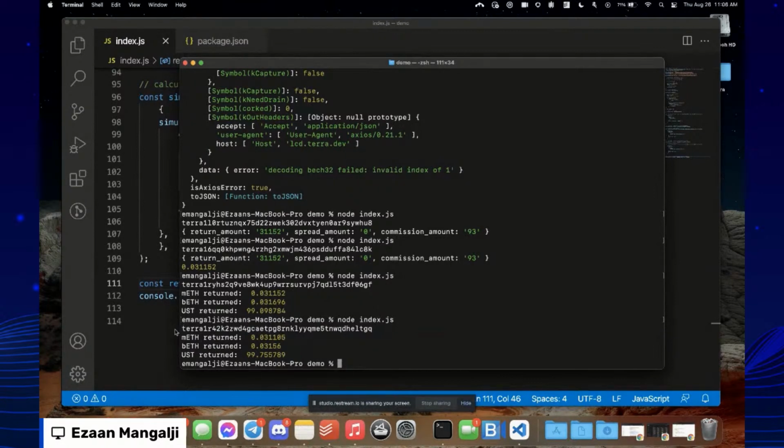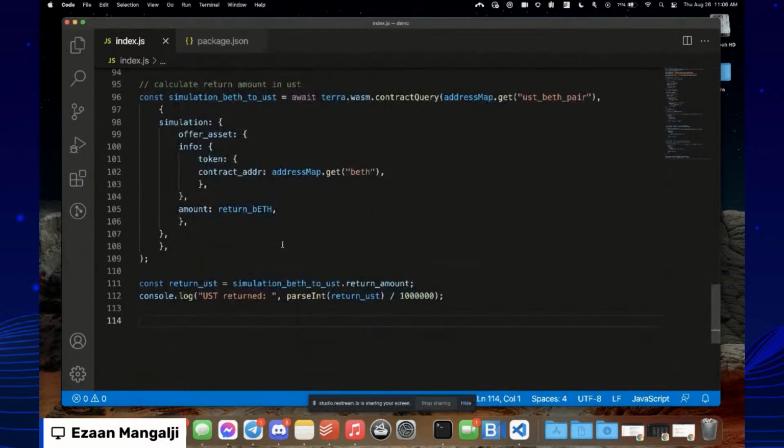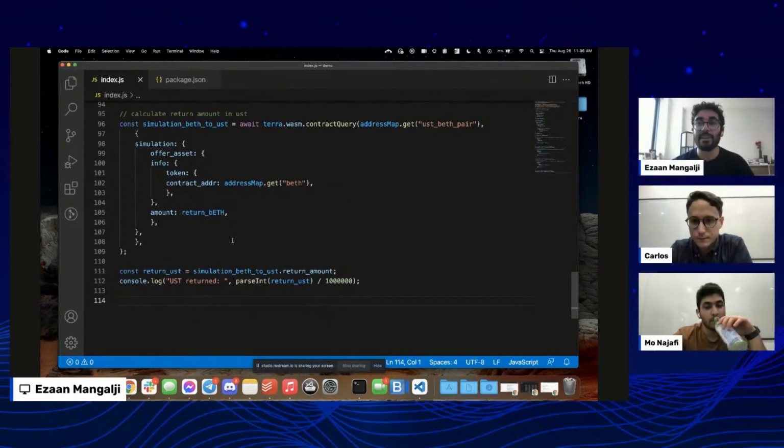But what this allows you to do is continue running this query every minute or every 30 seconds or every 10 seconds if you wanted. And whenever it's larger than 100, run those transactions to make the actual swap and profit. So there's a lot of opportunities like this across TerraSwap and the Terra blockchain. So it's a good side hobby to get started in developing.